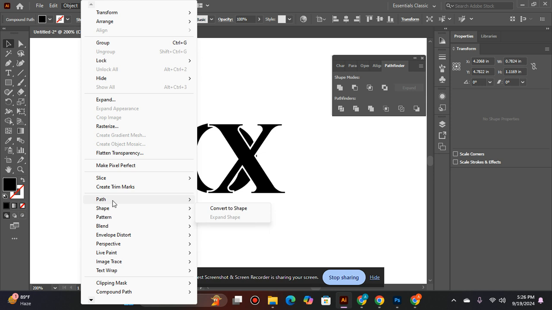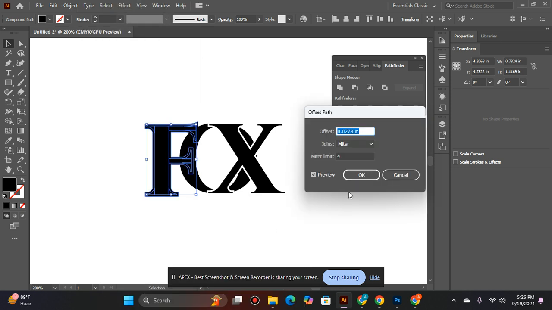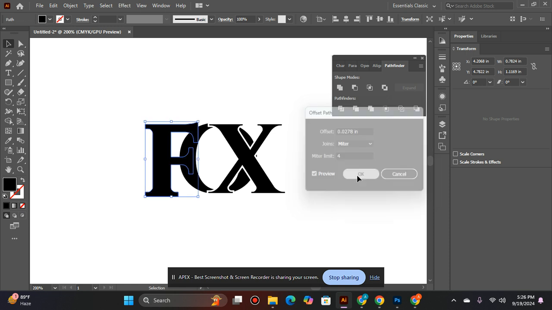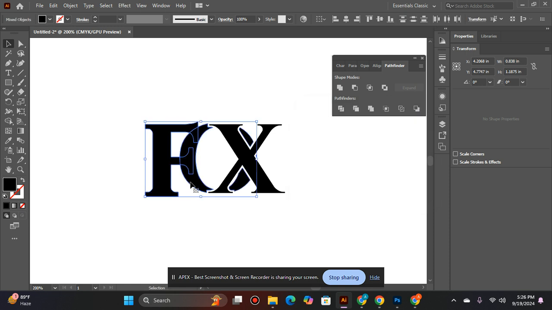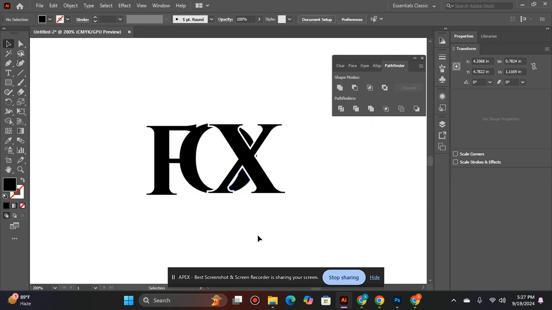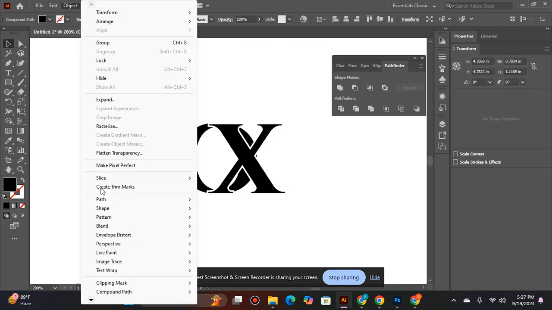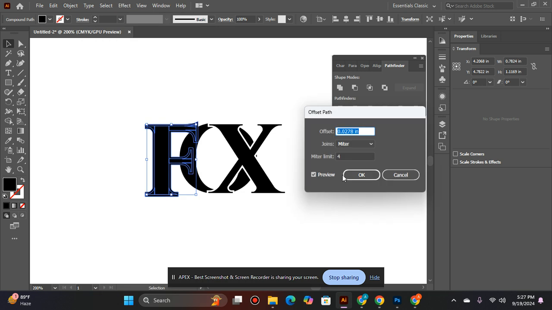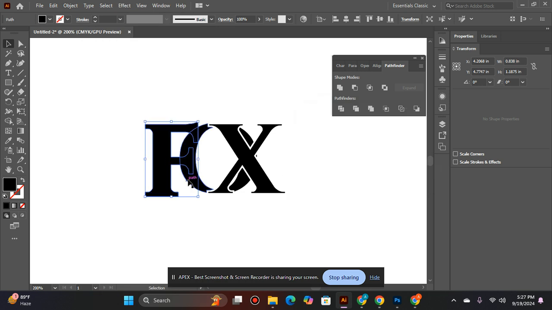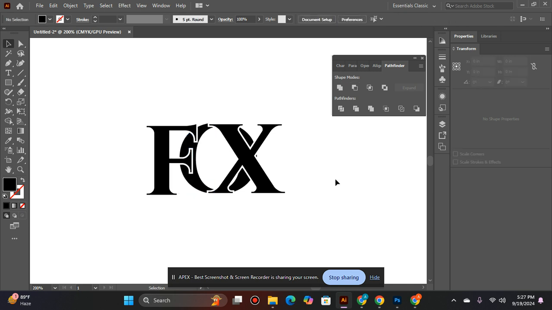Object, Path, Offset Path, and okay. Then shift and right click, cut it with this. Oh, sorry. And Object, Path, Offset Path. Okay. Then we need to do is shift and right click and cut it with this. Okay.